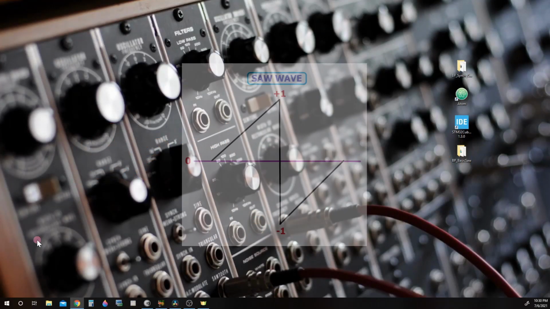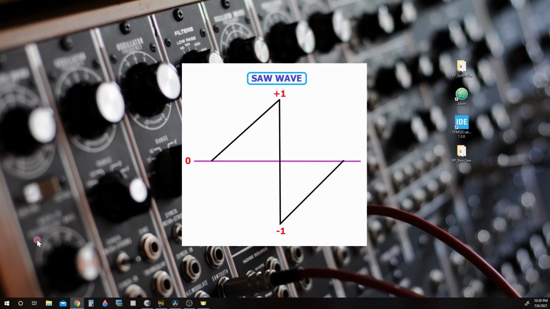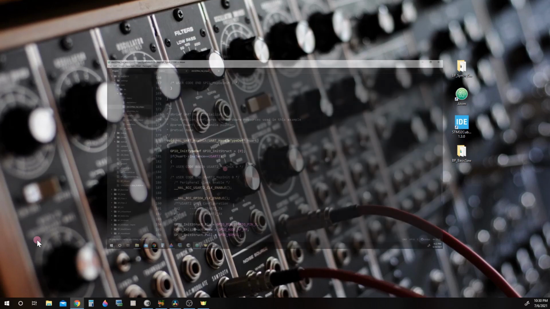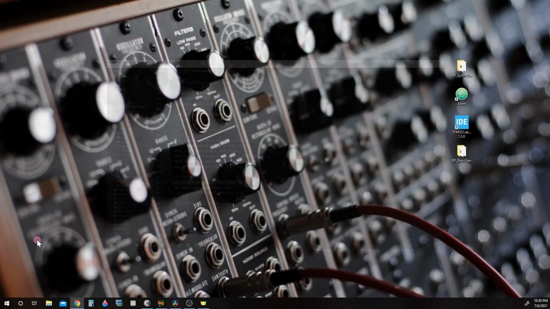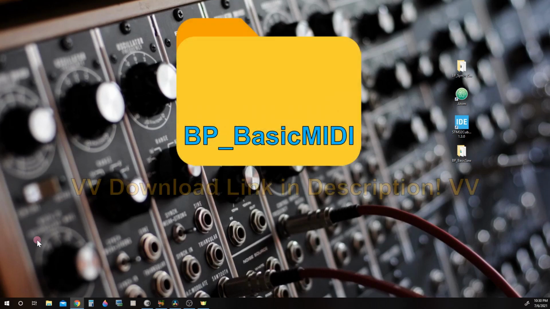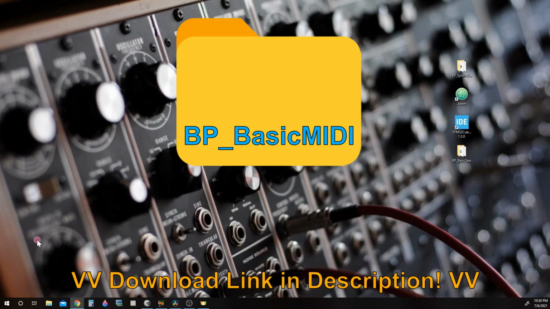Now that we have a basic waveform going, how are we going to play notes with it? In this lesson, we will discover how by going over the code in the BP Basic MIDI project. But before we dive into the code, let's go ahead and load BP Basic MIDI into the BP Synth.